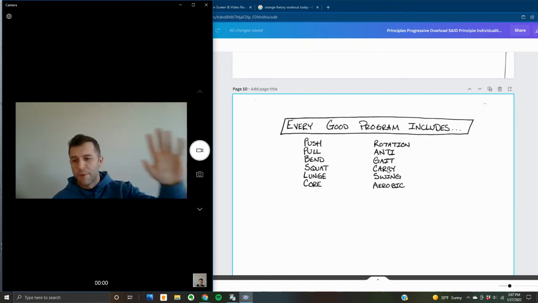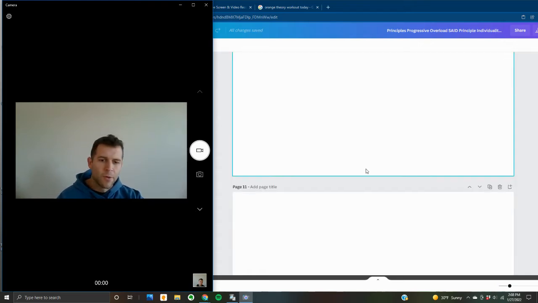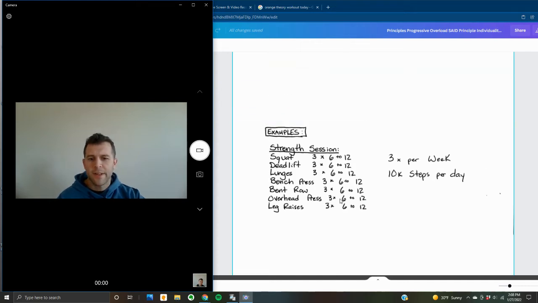But the best, most complete programs would include a rotation and an anti-rotation, something that would be gait-oriented, a carry, a swing, and then some aerobic piece, which is not the same as a cardio workout. This is it. Every good program that exists, that's ever been written, includes these things. And if it doesn't include them, you know there's a huge problem in it. So here's an example of a strength session that you might see at the gym, especially if you're following our protocols.